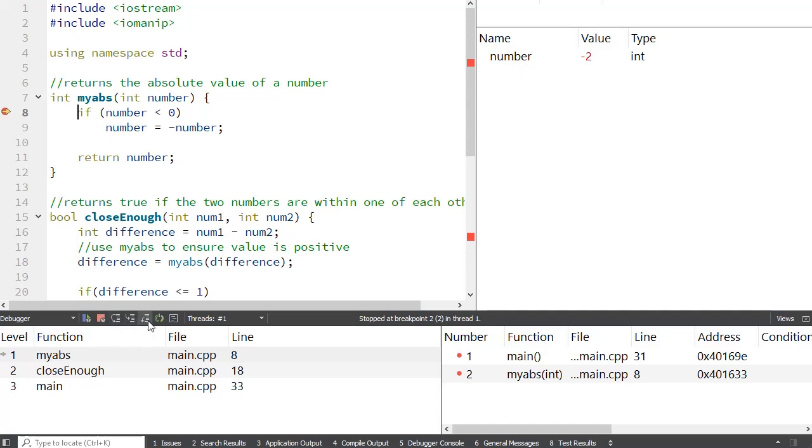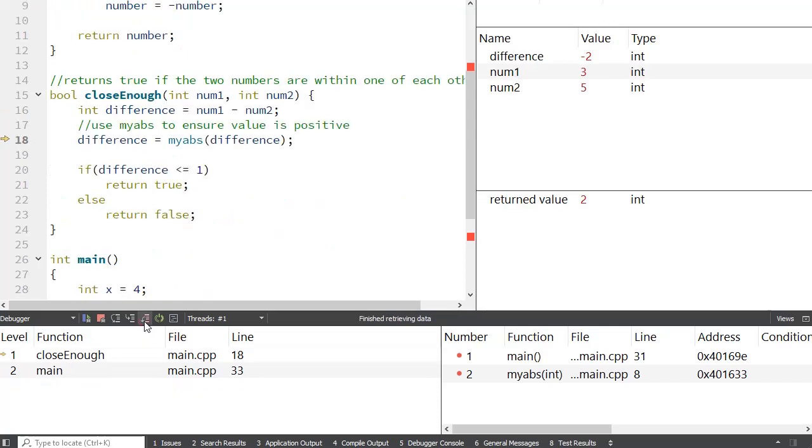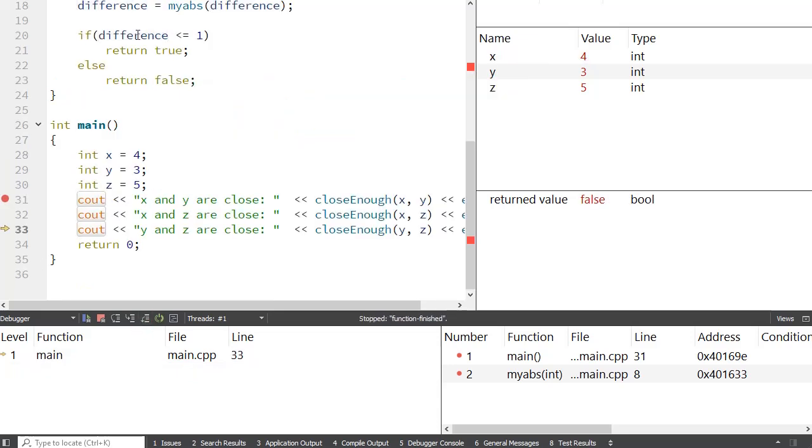This last button, step out, if we're in a function and decide, I don't want to watch the rest of this code in my absolute value run, step out will just blast me out of that function without watching the rest of it. Okay, I'm done here in close enough. I just want to get back to main. I hit step out. It finishes running the code. It just doesn't show me step by step.